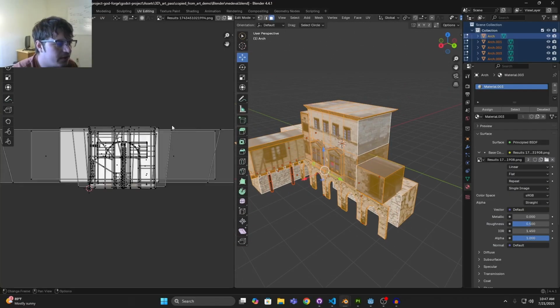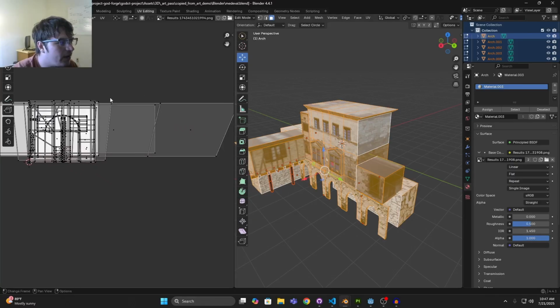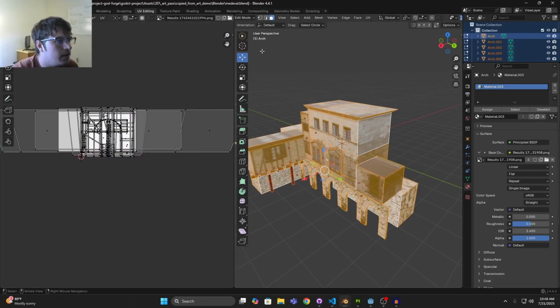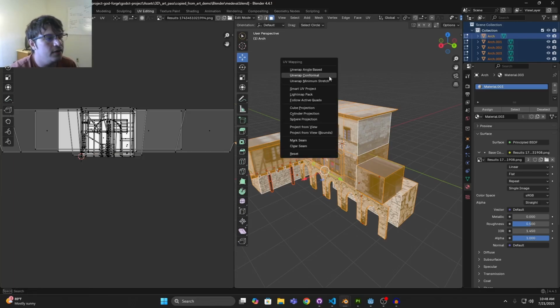Here, it's a little wonky. See how everything's overlapping right now? We really do not want that. So for most cases, honestly, you can just do Smart UV Project, because it'll take care of a lot of it for you.